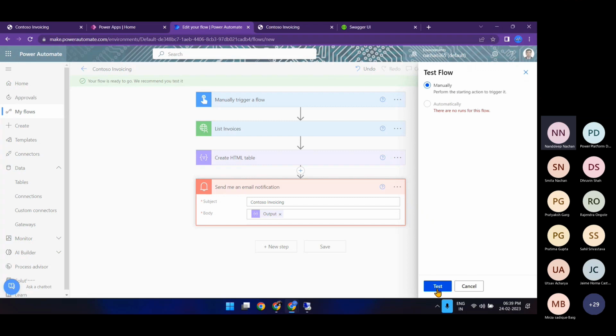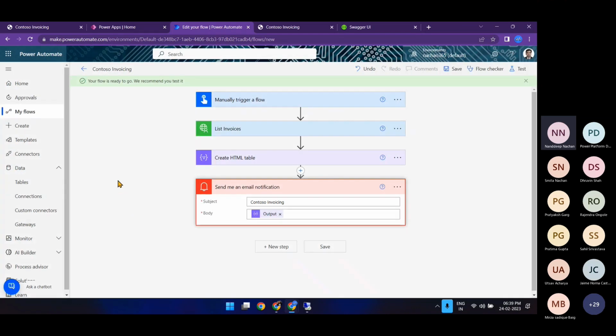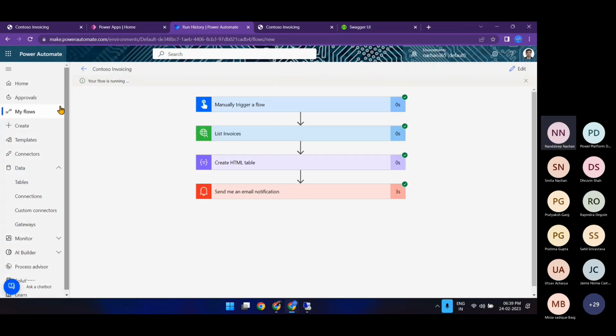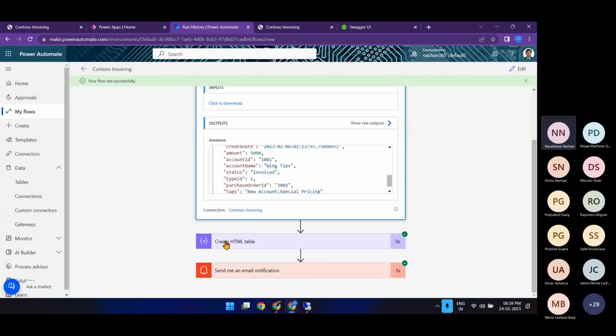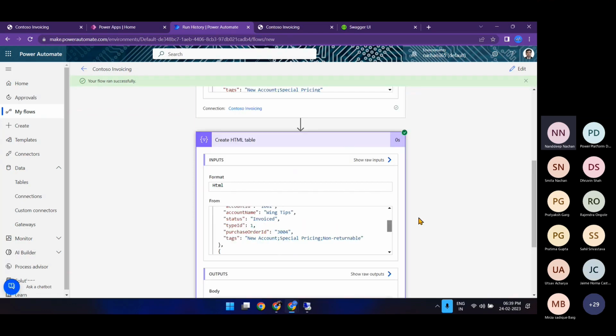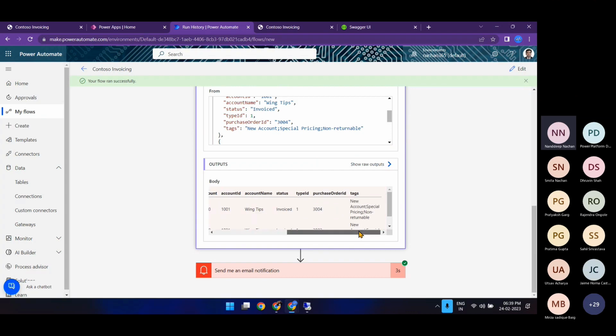All right, so we'll run this manually. It is asking me to authenticate against these two connectors, which we will do. We'll click continue, and then we will just run this flow. Okay, done. So let the flow run. Okay, and this is very quick. You can see that we got at least a few of the invoices in the output. We can see those invoices. I can even go into the HTML table, and this is the formatted table that we can see.